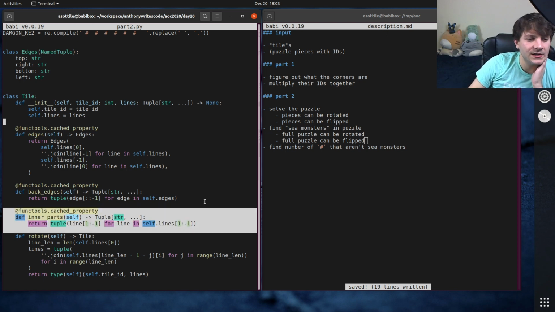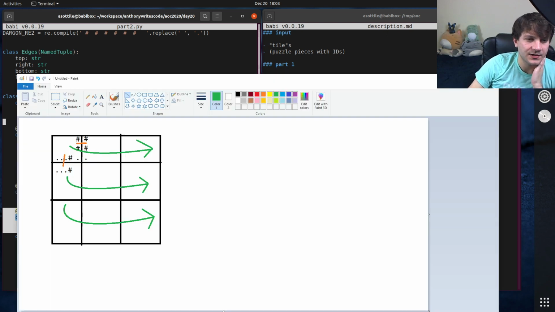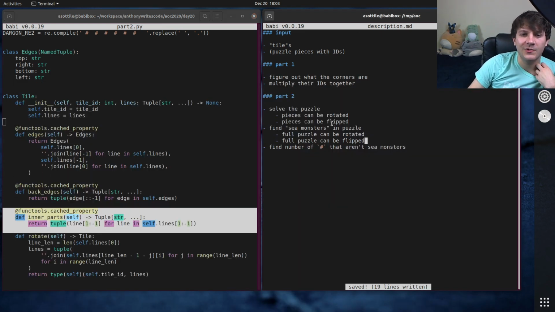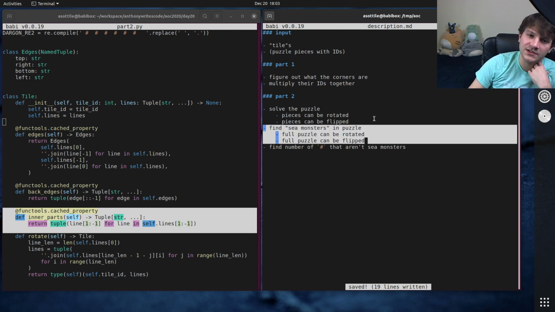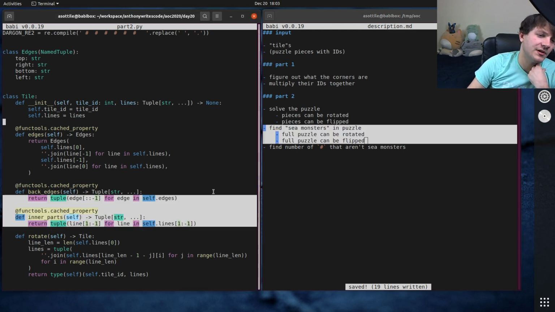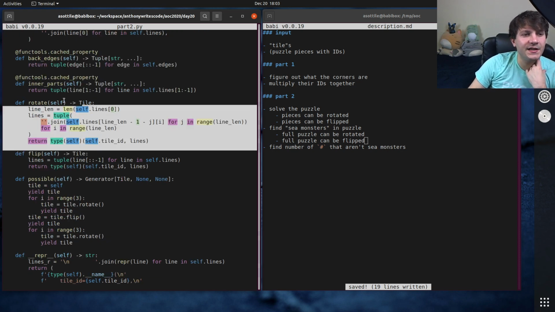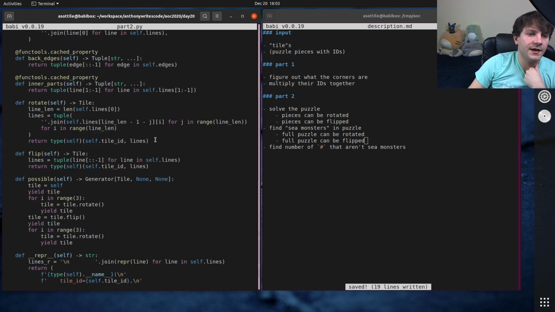We eventually need to figure out the inner parts of our pieces here. So even though we have external edges here, we actually slice the edges off when we eventually fill in the puzzle to try and find our sea monsters. So I have a little function that does this. Next, I have two functions that I use to rotate and flip the piece.